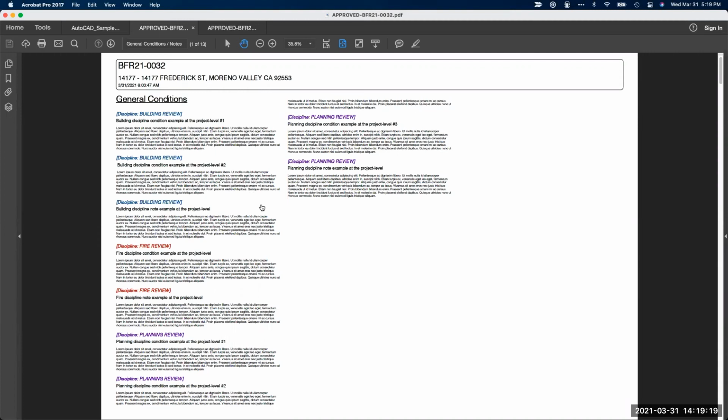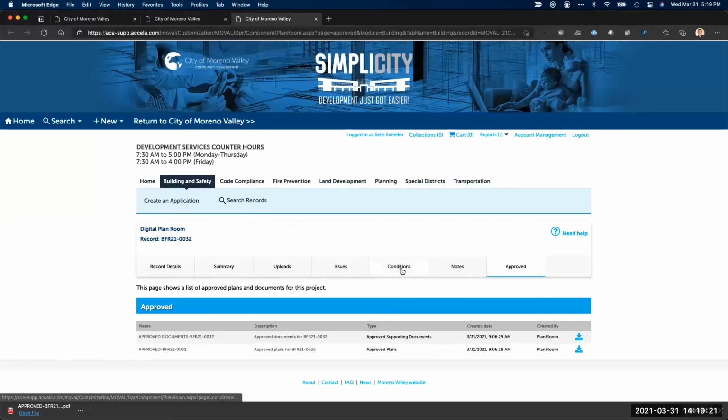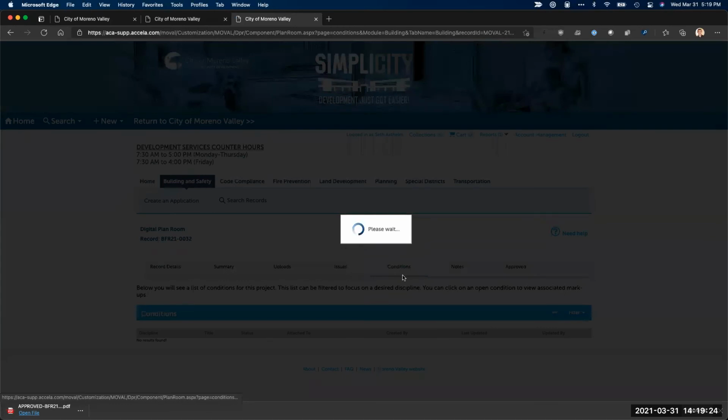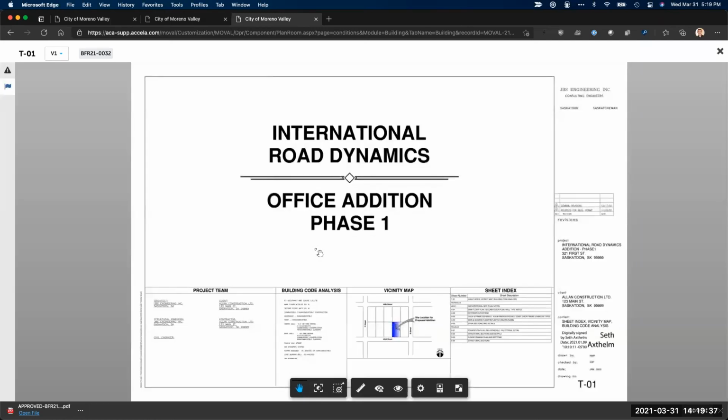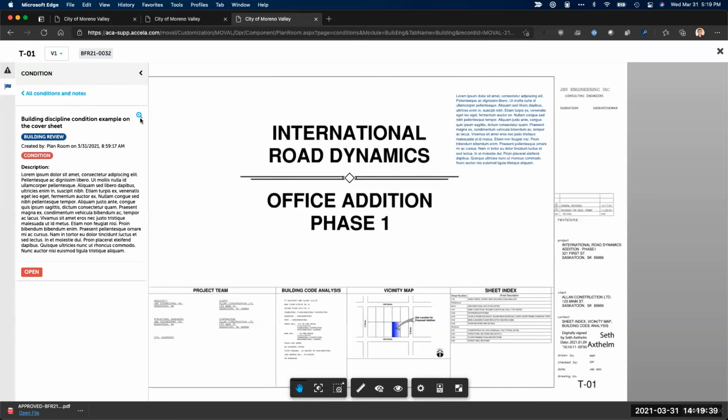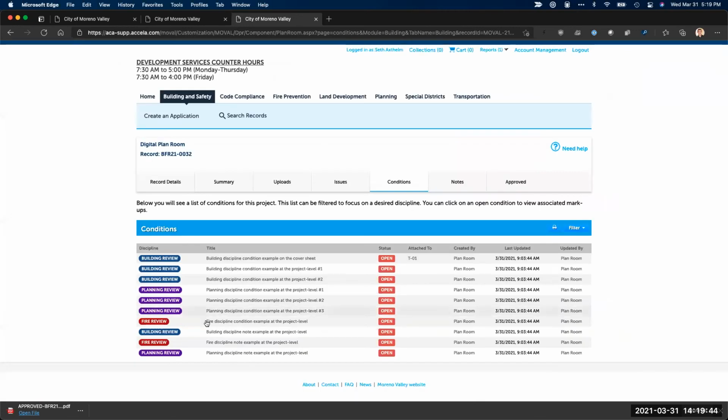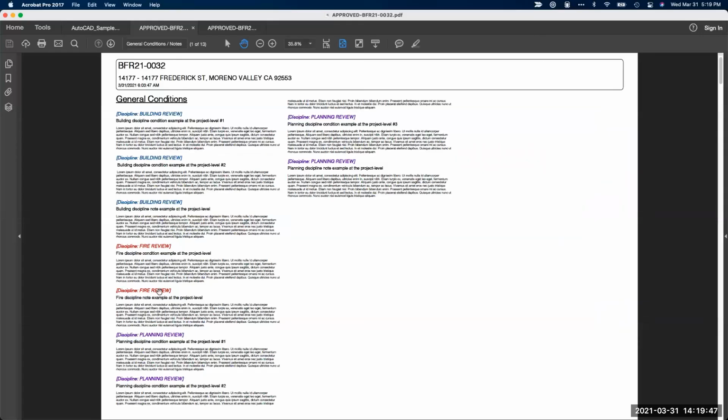And before I scroll down to the next page, I also want to point out that those conditions and notes can also be seen here, and I can click on them and review them interactively. So I have the interactive aspect to these on the conditions and notes tab, or if I'm viewing them from my downloaded PDF of the approved plans, I'll see them on the first page or whatever sheet they may appear on.